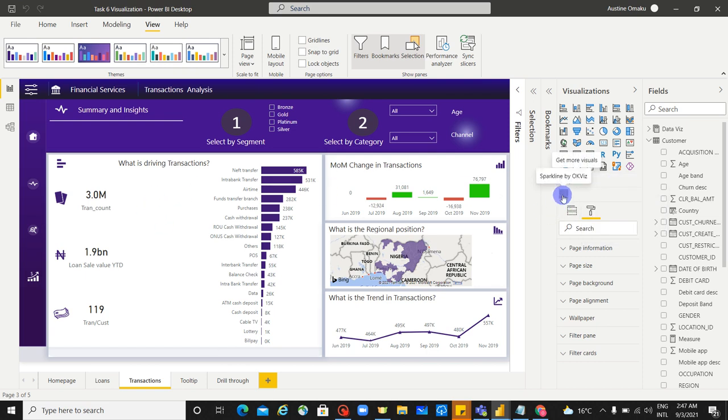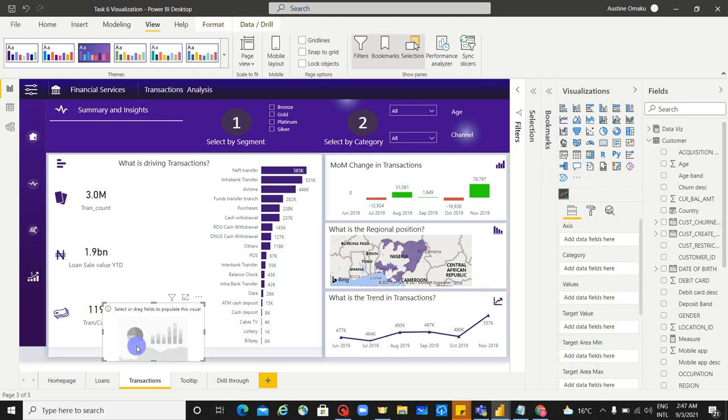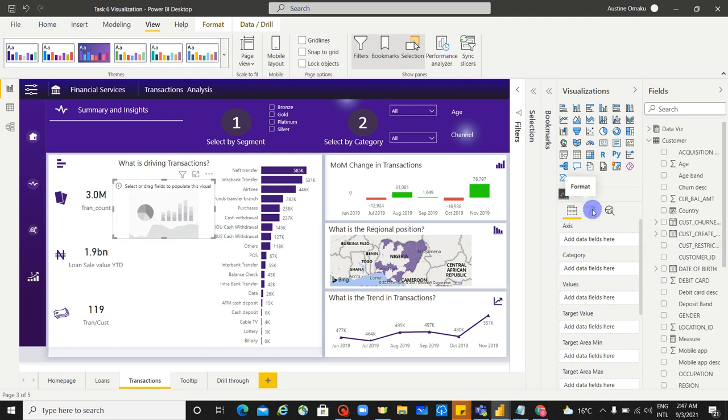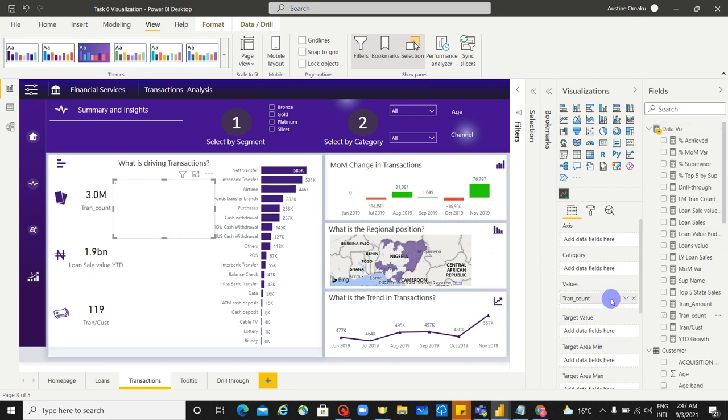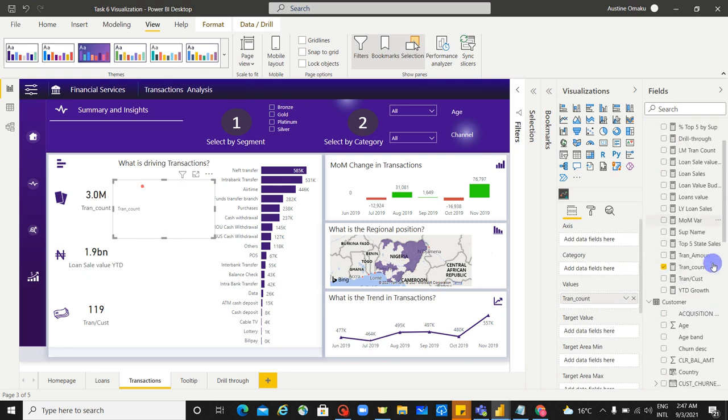So let's just use this visual to show the trends of transaction. So I'm going to click on this visual. Comes here. Then I'm going to do, this is transaction count, right? So put it in values. I'm going to do this by month.